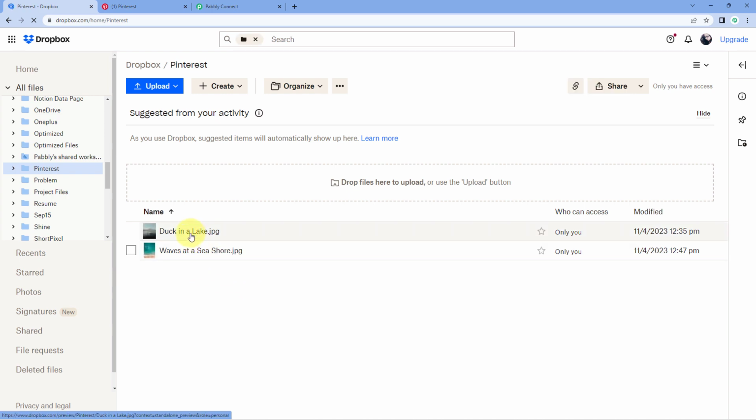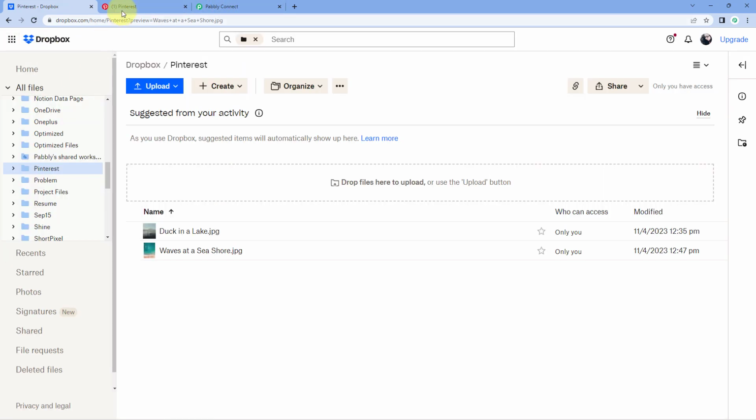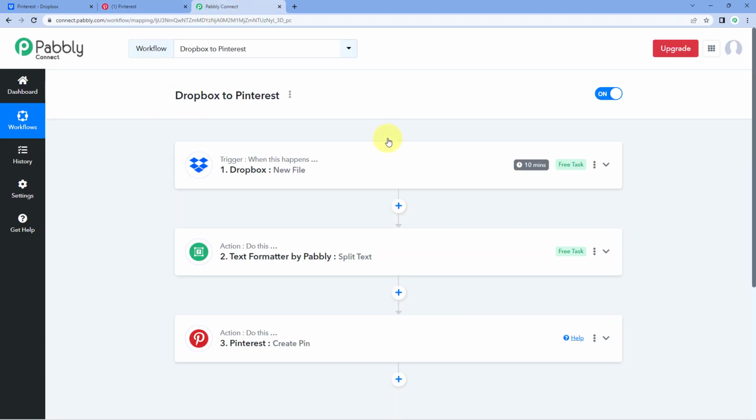And here you can see this is the image. Here it is. And we will see that as we upload this image, automatically within 10 minutes, the same image will be added as a new pin in our Pinterest account. Now, creating a new pin will take 10 minutes because the connection between Dropbox and Pabbly Connect is a polling based connection.